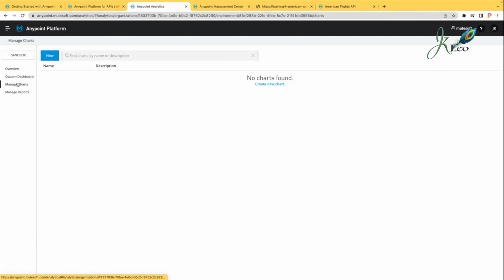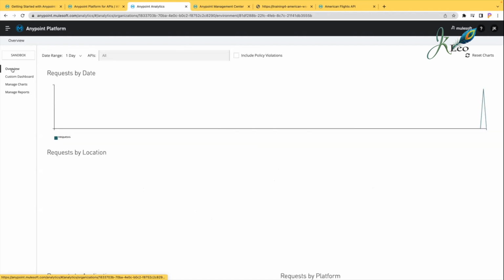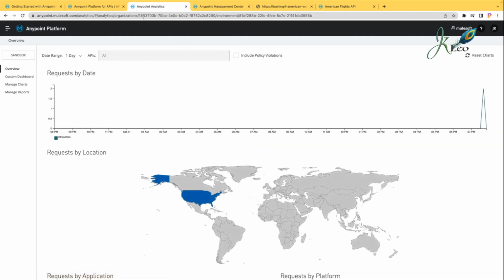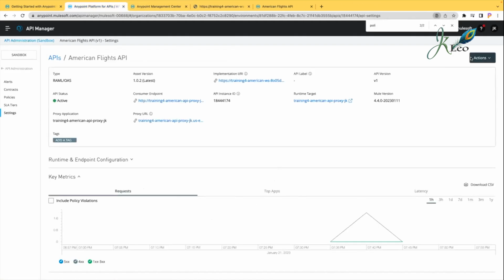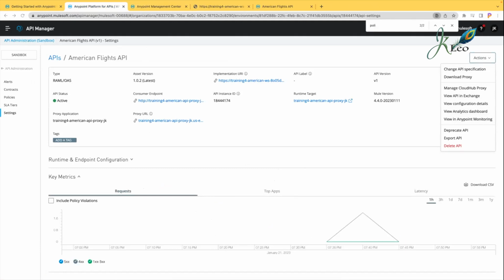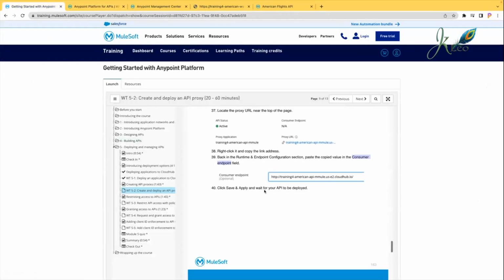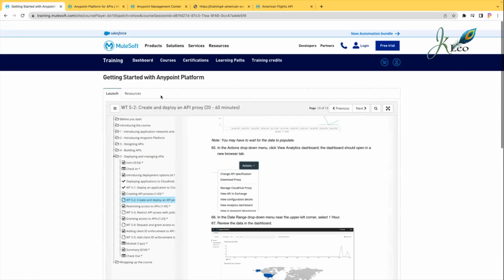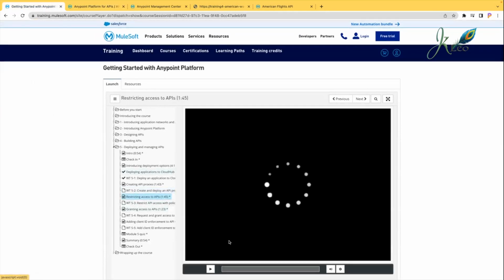So you can build dashboards, you can do a lot of things. When you click on the actions, go to analytics dashboard. Got it, right? Yes. Okay. And let's go back to our training modules. Now we completed all this, and now requesting access to APIs.